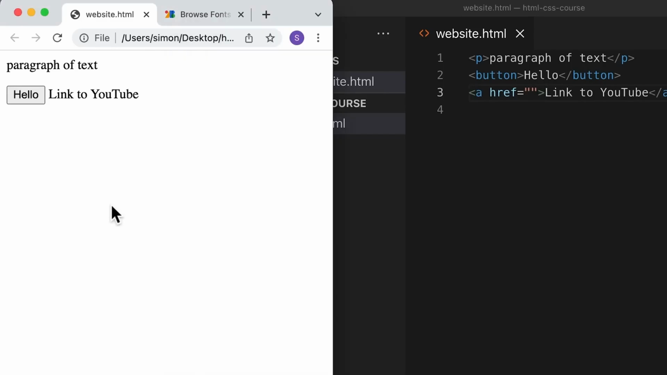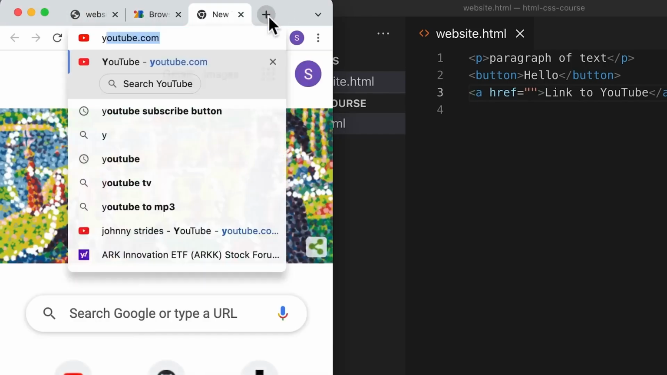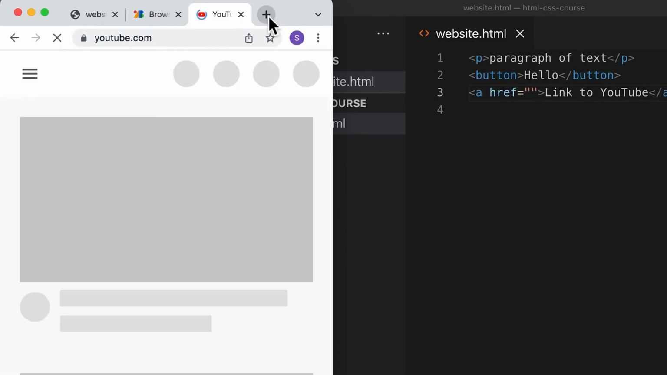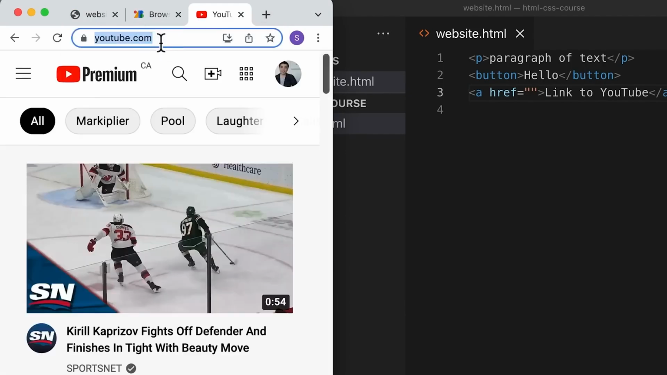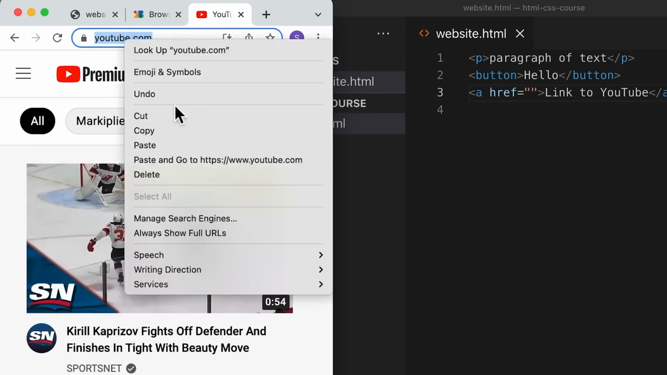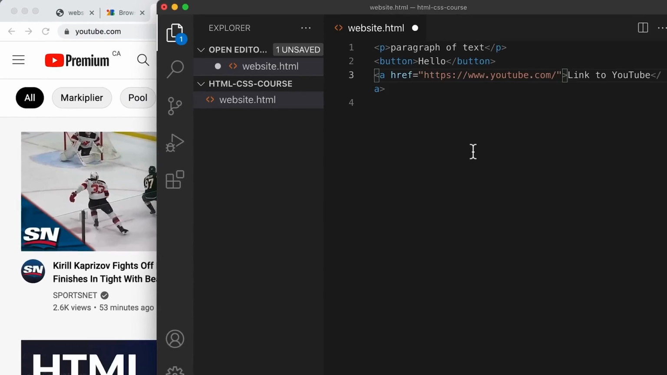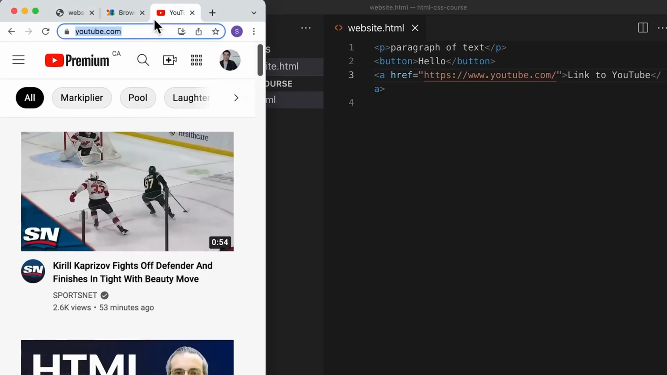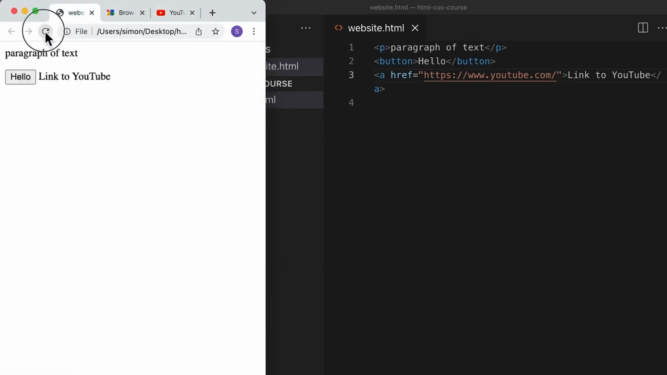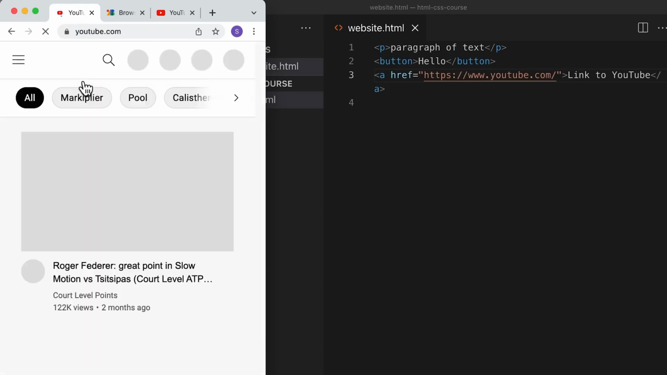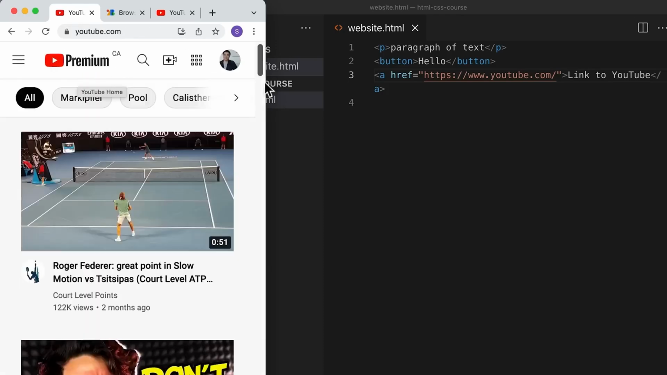So to get that, we can go to our webpage and then type in youtube.com. And at the top here, we have the URL. So we're going to copy this and paste this into our quotes. And now we're going to save our file. We're going to go back to our website and refresh. And now we have a link that we can click. So when we click this link, it's now going to take us to youtube.com. So that's how we create a link to another website with HTML.